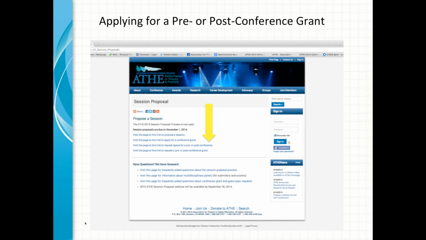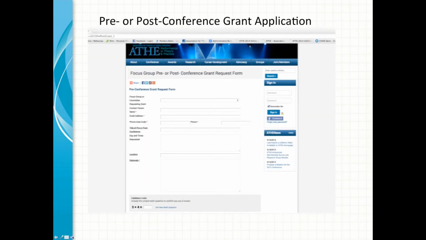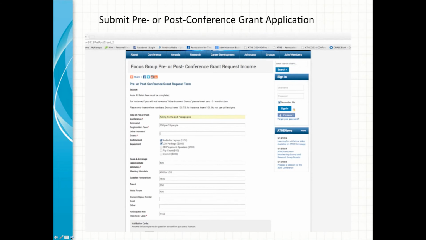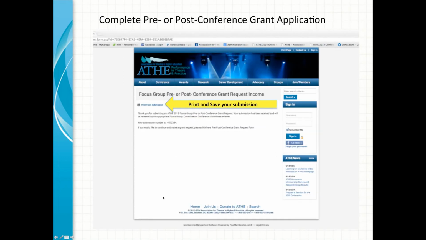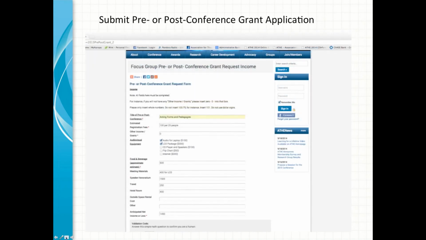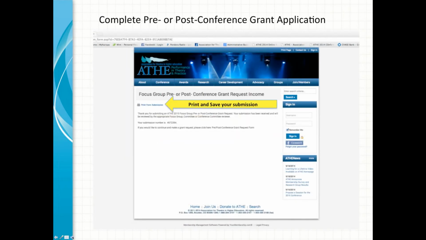So you also can apply for the pre or post conference grant from that main session proposal page. And we can go on to the next screen. So you'll be asked to provide a rationale to support your grant request. And you can go on to the next screen. And you'll also be asked to supply budget information for your event. So that includes both anticipated income and expenses, right? And after, that's fine, Sean, you can go ahead and go to the next page. So after you've submitted, again, please print and save your request. Okay, and you can go on to the next screen.